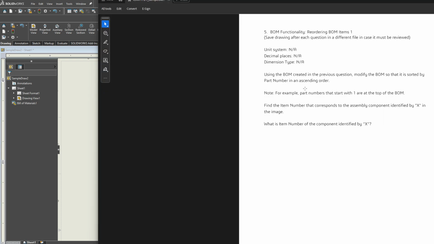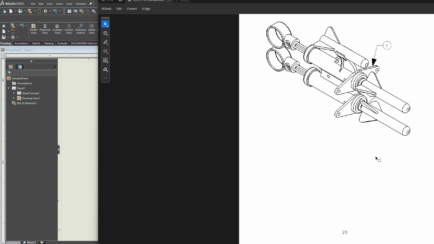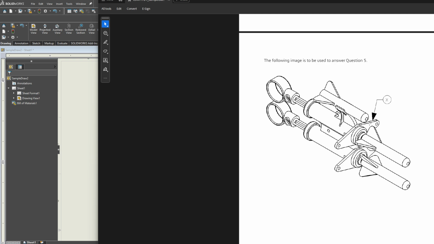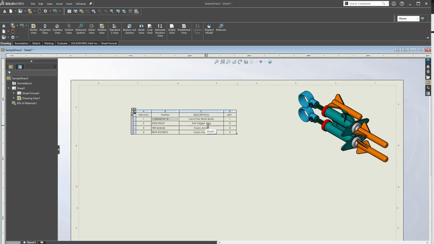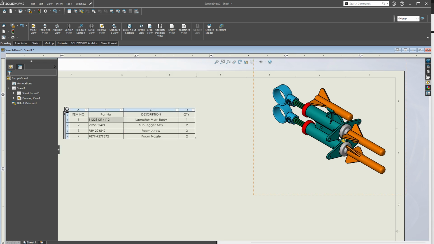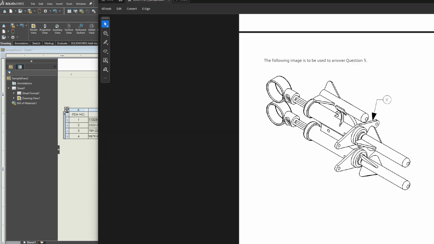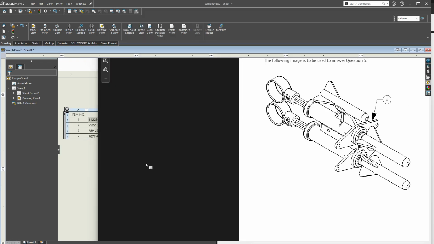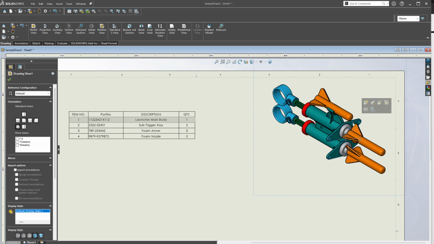So, as part of this, we're saying part number, ascending order, and so on. What is the number component identified by X? And it's pointing to this right here. And remember that this BOM is actually linked directly to this, so all you need to do is click here. In fact, I'll even click in the same area as what the image shows. Right there. You notice immediately the item highlights.